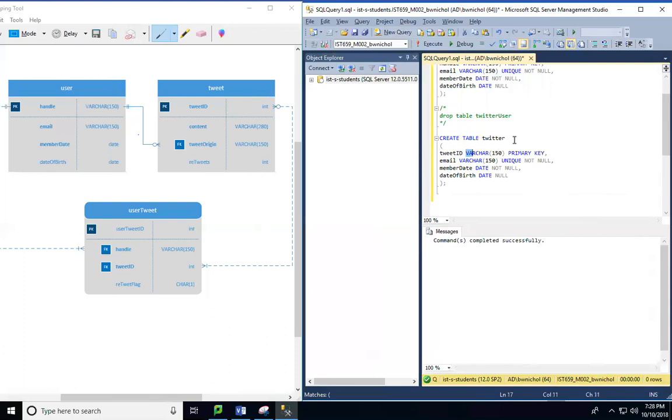And it's going to be an integer, which is just int, by the way, not full integer. And now we're going to implement something called, what is it called? It is called identity.